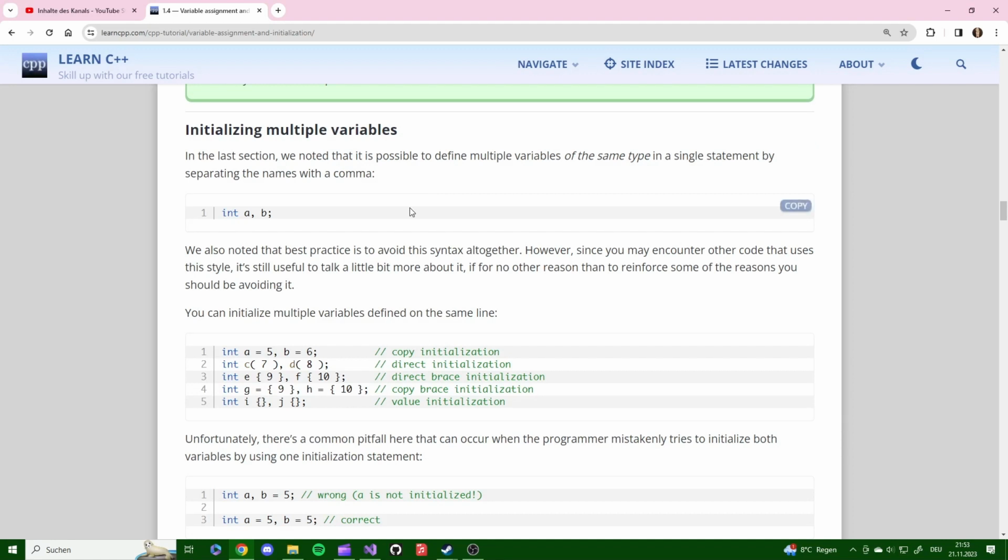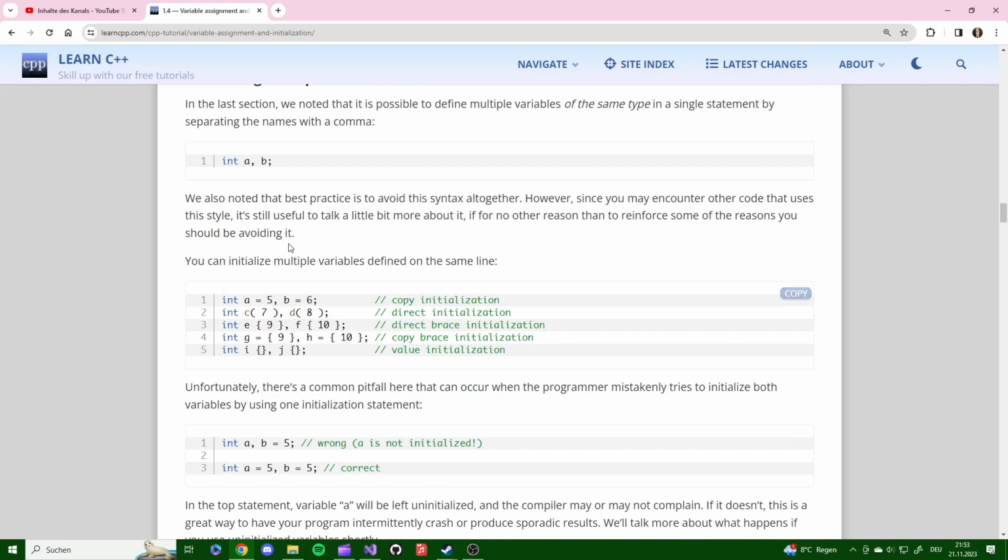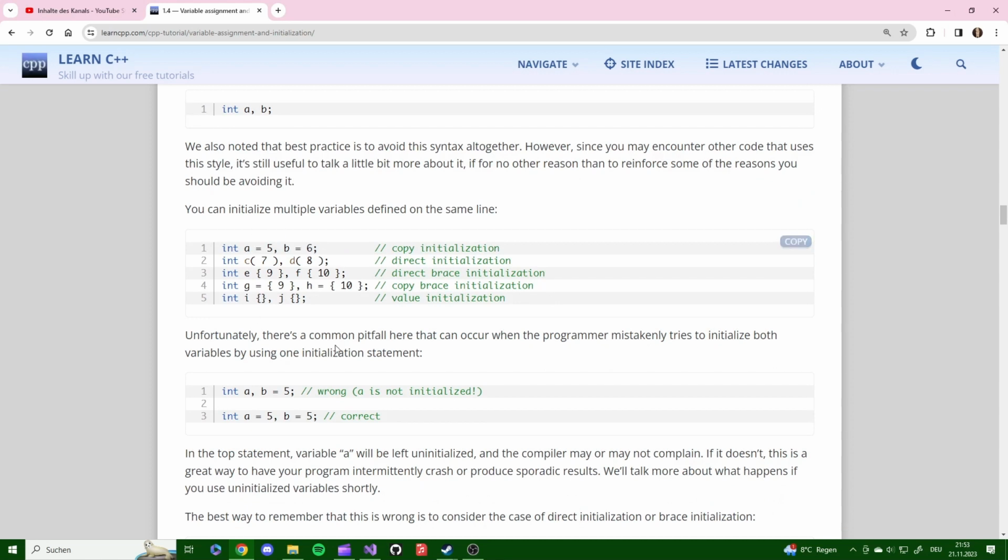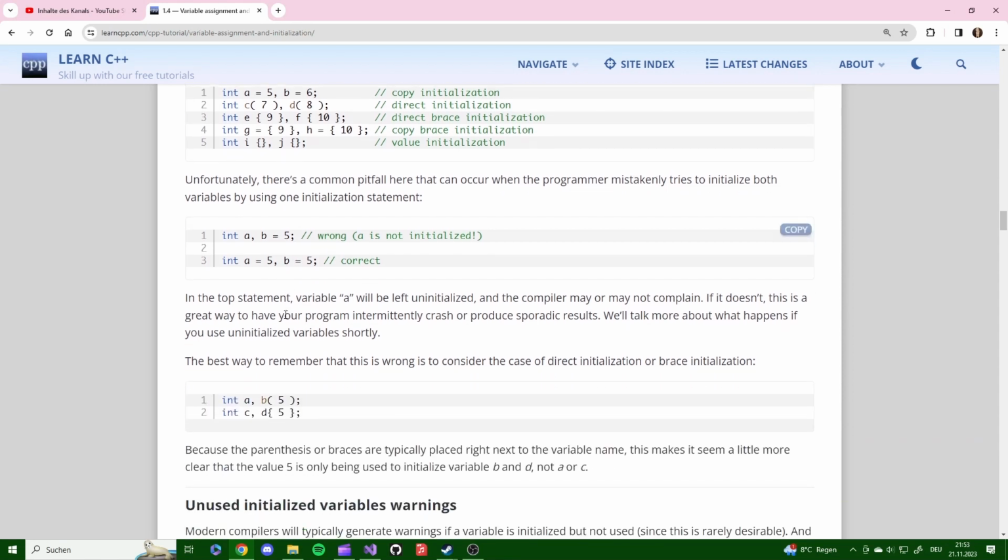And now we are coming to initializing multiple variables, and in this example they show how you can basically make multiple variables in one line and initialize them. If you want to do that, you can do it, but like they already said, they don't recommend it, and you should initialize each variable on a different line, so we have a much better overview over everything. Otherwise it could be confusing, and that is why we go now to the next topic.